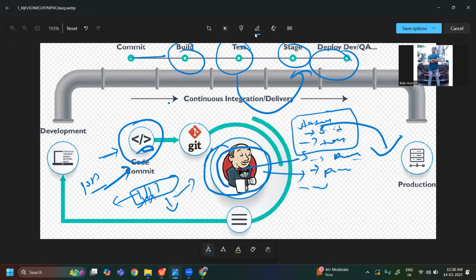Whenever we are executing any code pipeline, it will show each and every console output. For example, the build is successful, then testing is successful. If the build failed, what is the reason for the failure? It will show you the error in the console output. Then you can go and fix your pipeline, and it will work. So this is the process of continuous integration and continuous delivery.